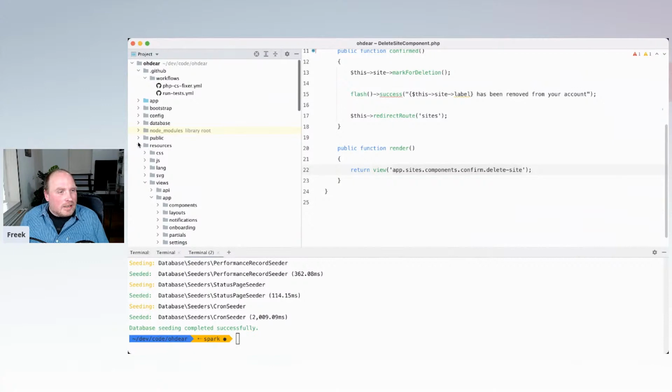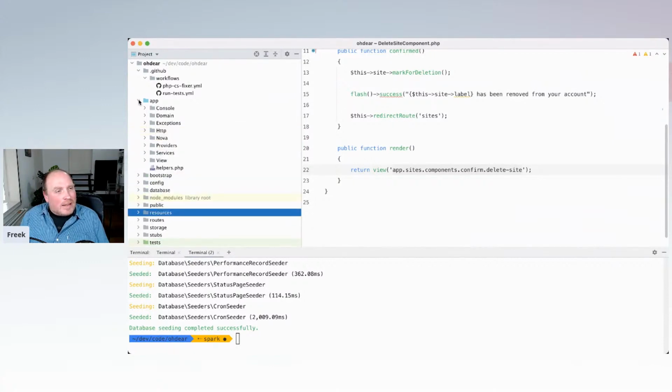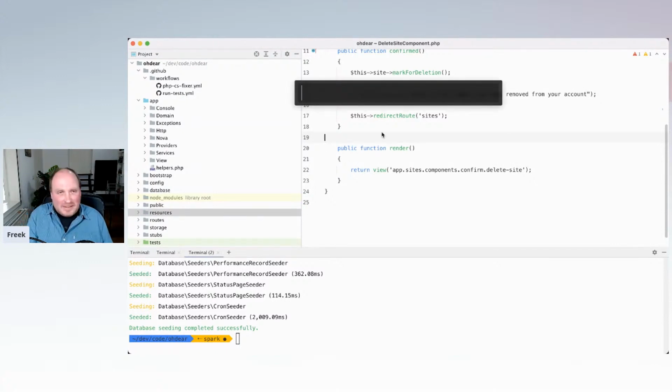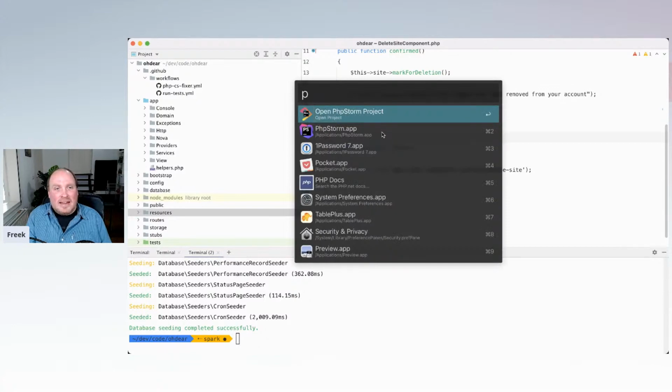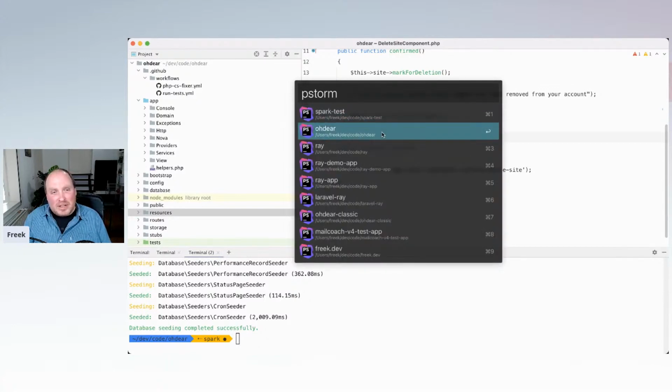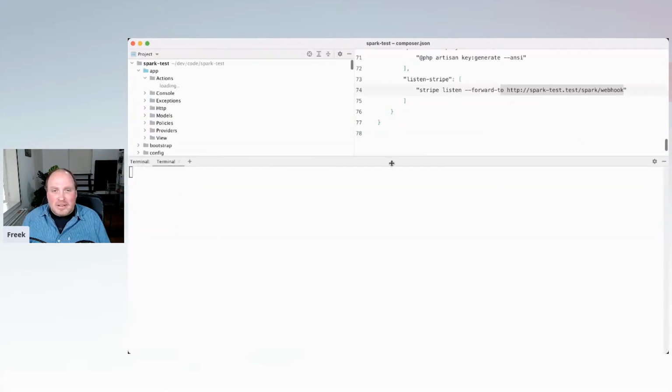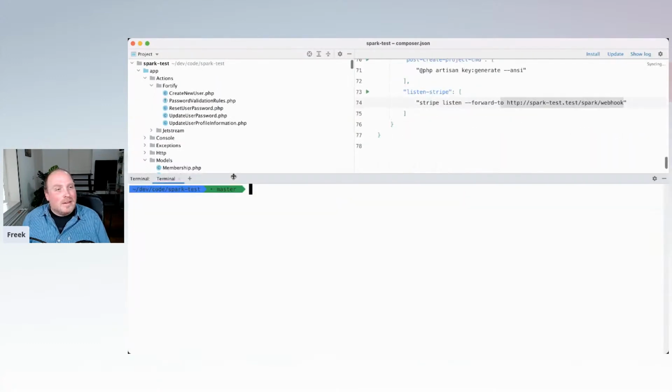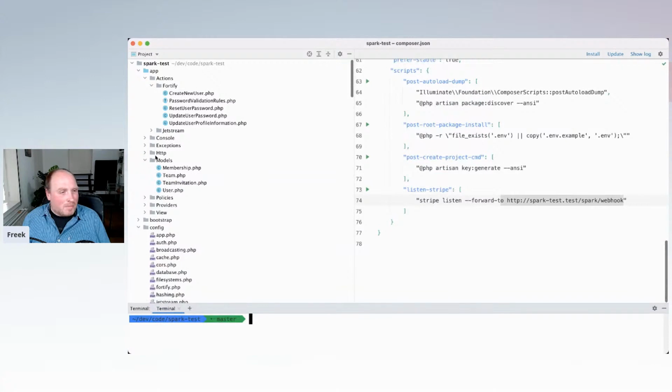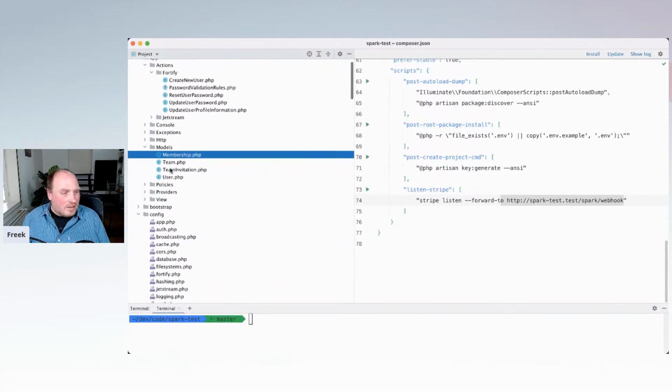So, I guess it starts a little bit with the actions that Jetstream has by default. So let's take a look at a default action of Jetstream. For that, I'm going to go to that Spark test app, that vanilla app with just Jetstream and Spark installed on it and nothing else.